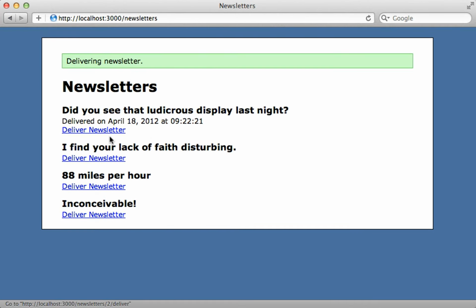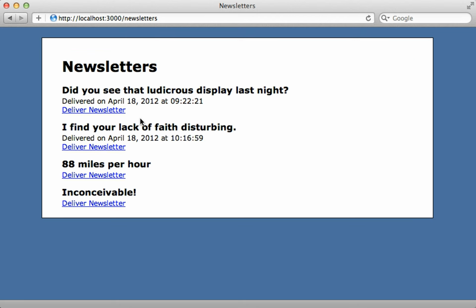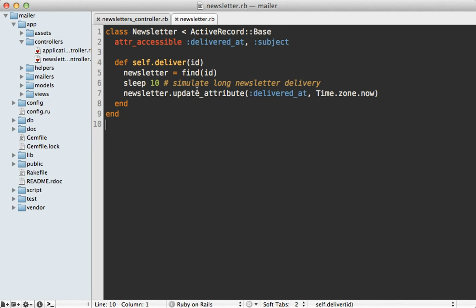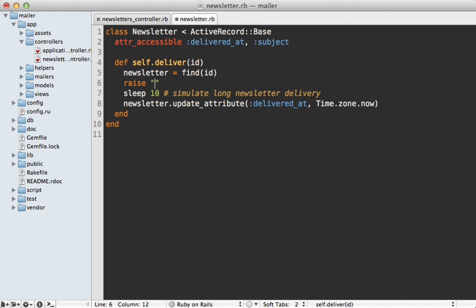Now when I click on deliver newsletter, I get the response back instantly, but the newsletter is not yet delivered because it's processing in the background. So I'll just wait a little while and then hit reload here. And now it shows that the newsletter has been delivered. It works. Now what happens when a job fails and an exception gets raised while it is processing?